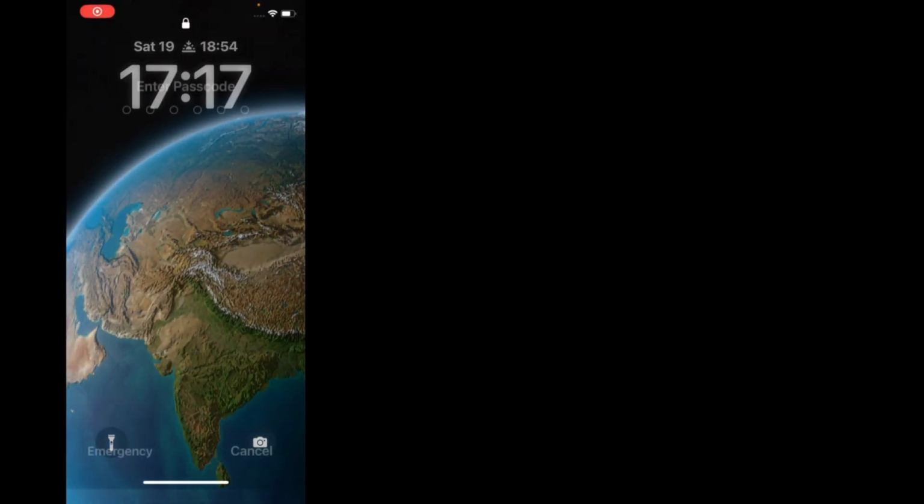Press the volume up button, press the volume down button and press the power button. When you see the Apple logo appear on screen, release the power button and your iPhone will start, and the problem is fixed. If solution number 1 is not working, now applying solution number 2.